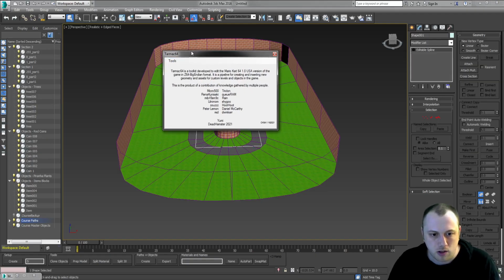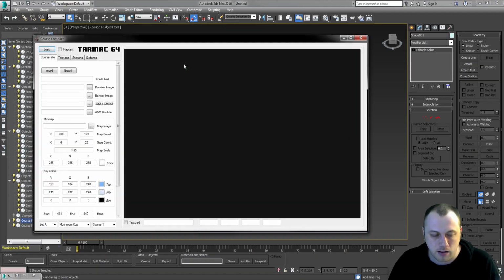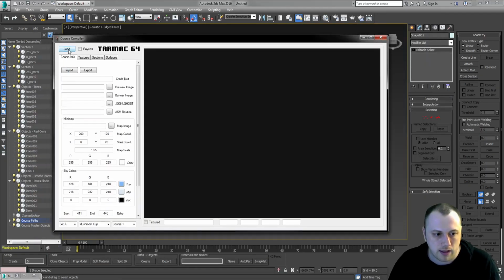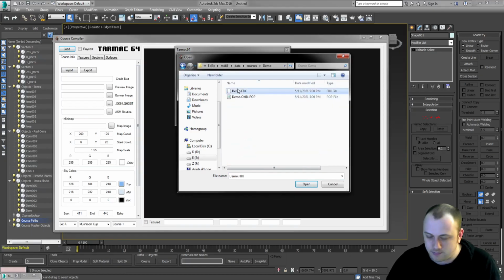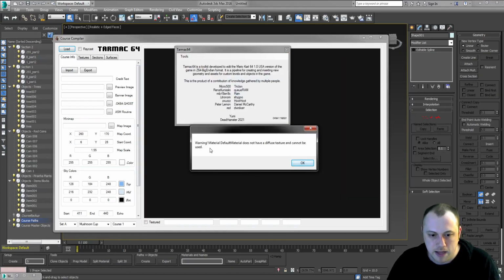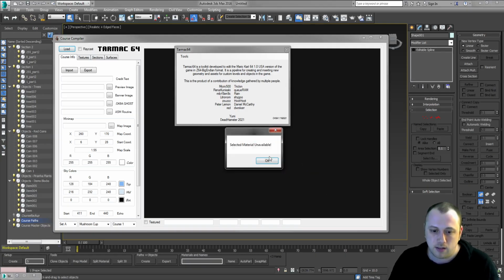So we'll open in Tarmac 64 the course compiler. When this loads up, we'll hit the load button, and hopefully this works the first time. Let's see. This message may appear. If it does, it means that one of your materials did not have a diffuse texture. This is normal because there's always at least one material in the scene without a diffuse texture. If you have this error for one of your actual materials that you're trying to use, though, this is a problem. You'll have to look into that and fix it. In this case, this is okay. We only had the one error.